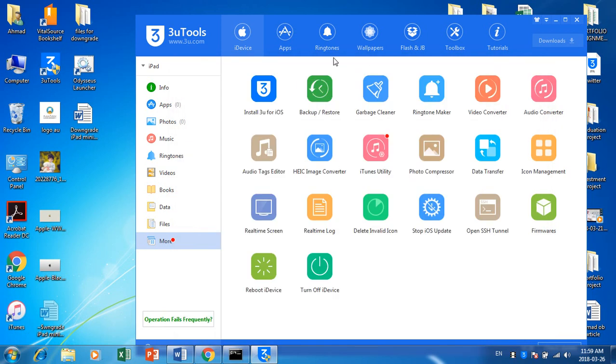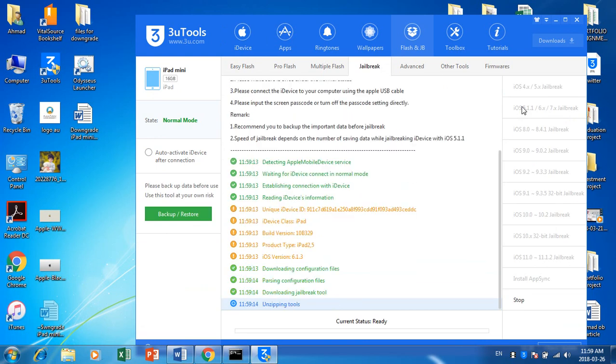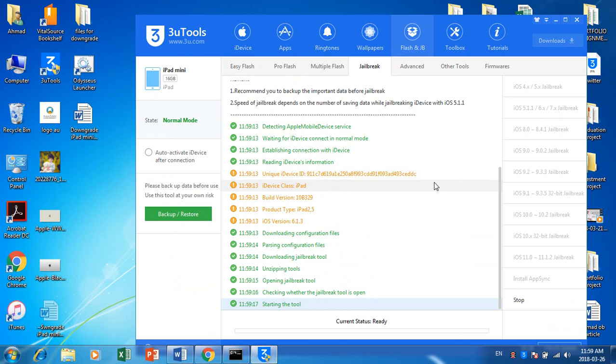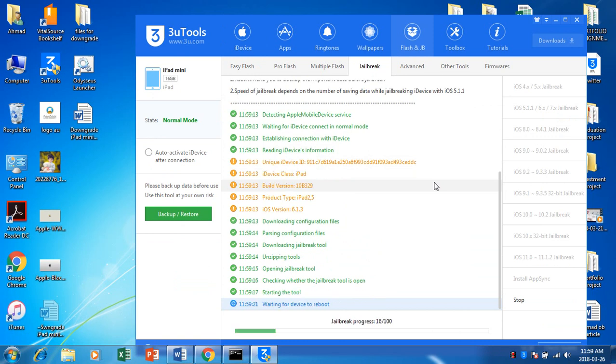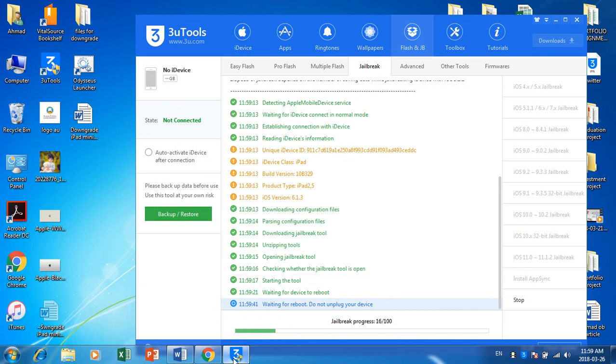Now just make the jailbreak on your device quickly. Jailbreak. Okay. Now it's making the jailbreak on 6.1.3. And that's it. We can close this easily.